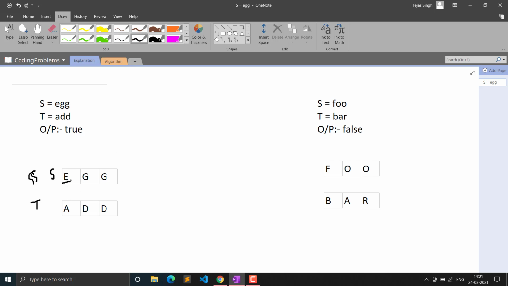To do that, we have one condition: if we replace E by A, then we have to write A instead of E at every position, and the order should also remain the same. So we have replaced E by A, and all the conditions are satisfied up to this point. Now we have to convert these two G's to D to make S into T. So let's see how we can replace G. We can replace G by D.